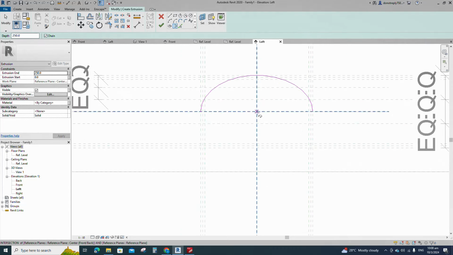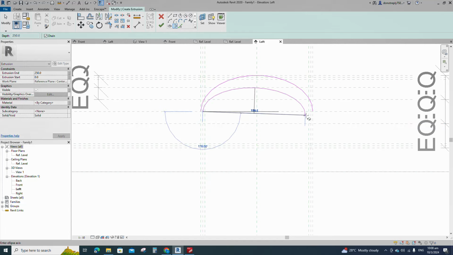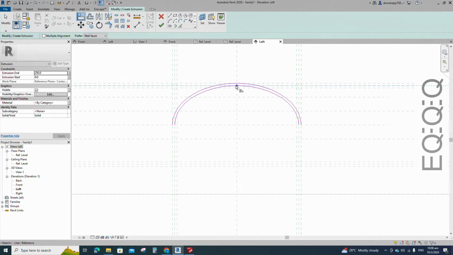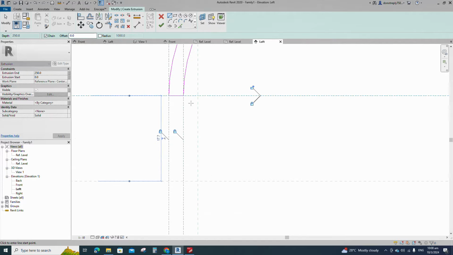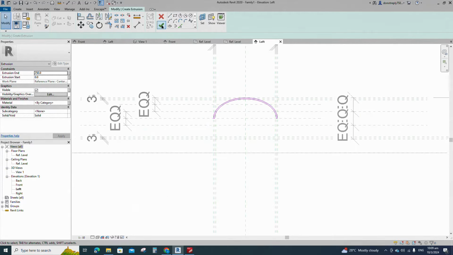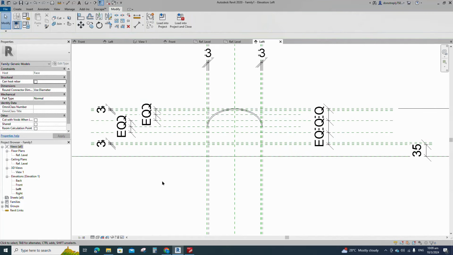Draw another partial ellipse and lock to the reference plane. Align to the reference plane and lock it. Draw the line and lock to the reference plane. Finish the extrusion. Go to front view.